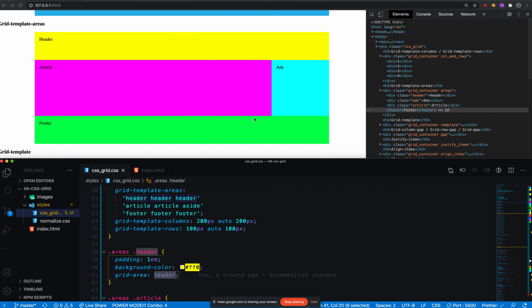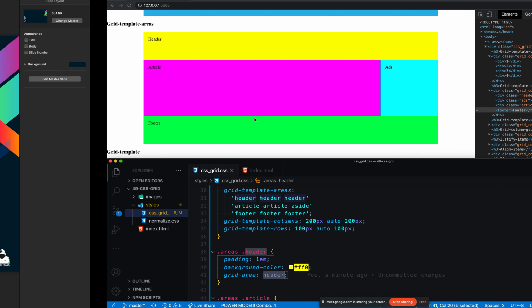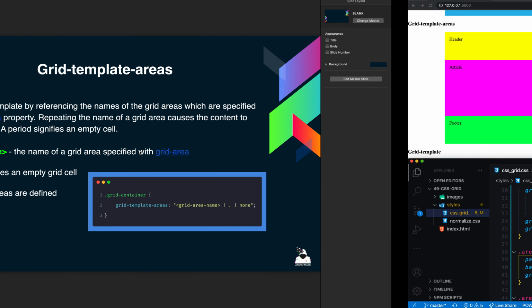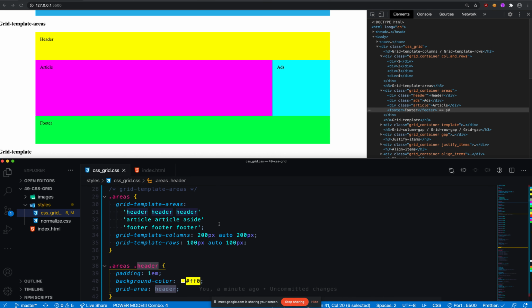So I don't know if that seems better than Flexbox so far, but we'll continue. It seems quite more intuitive, I feel. But yeah.